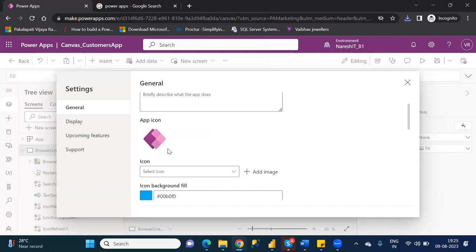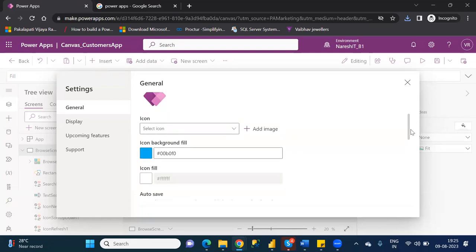That means if you are not giving any image, Power Apps will automatically take the default image. But in the organization, the clients are not allowed to use the default icons. Whatever images they provide, you have to save that image in that particular app itself. You have to apply it. So this is the process. Click on add image and automatically that image is applied.